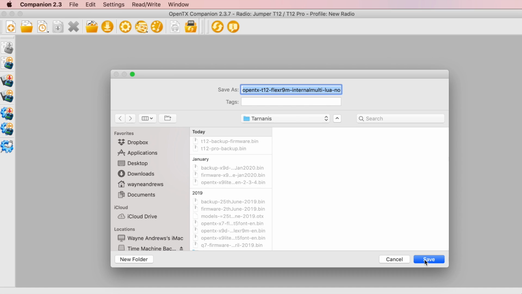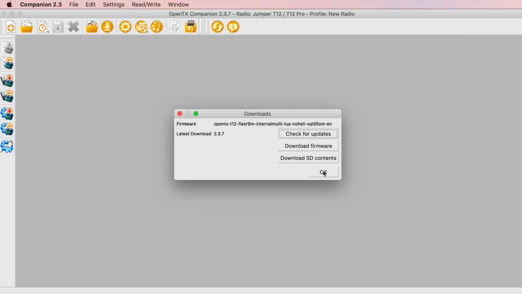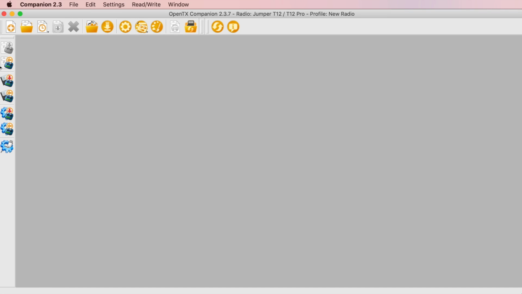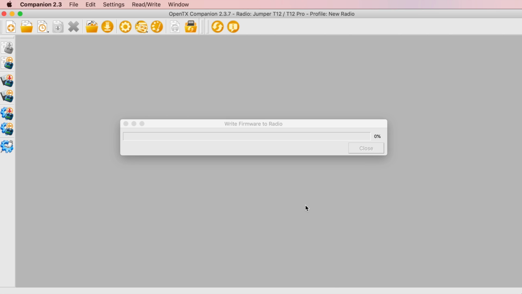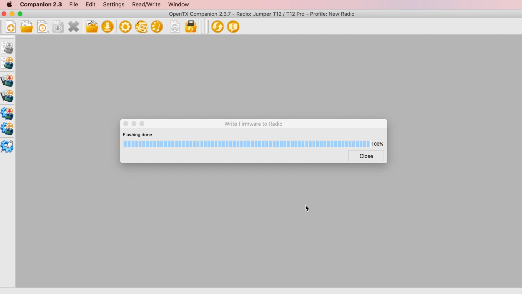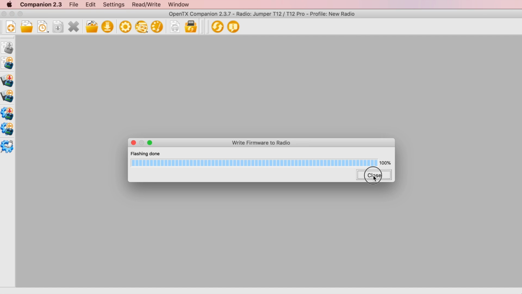And that'll prompt me to save it. And you can actually configure this to say, do you want to write that firmware now? But we can do it in two steps. So we now say write firmware to radio. And it's picked up that file I've just downloaded. It's got the version there, it's got the date and time. And it's saying, do you want to use this profile start screen you use? And I'm like, yeah, I like that. And then we just say write to TX. And it's that quick. It's incredibly quick.